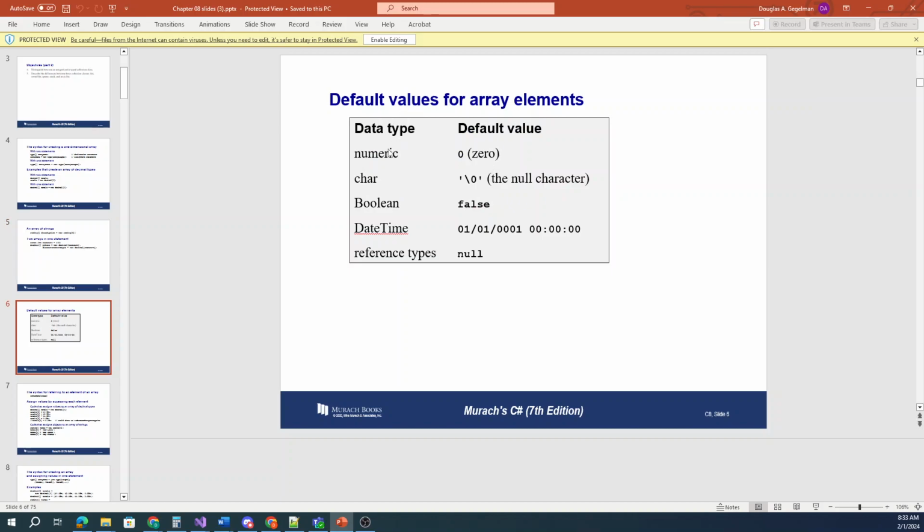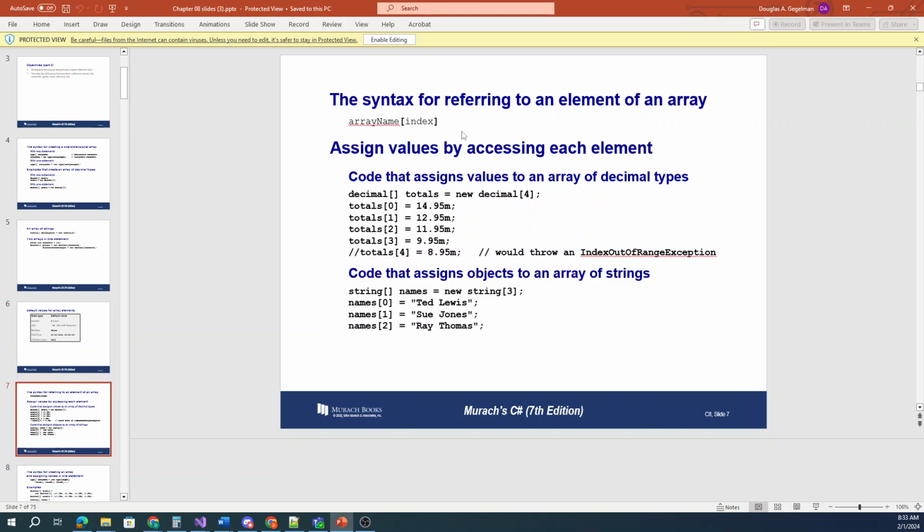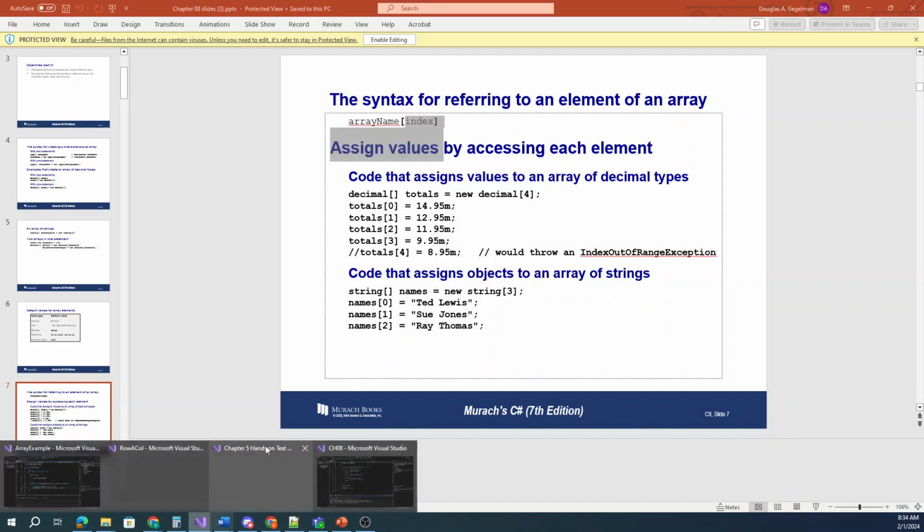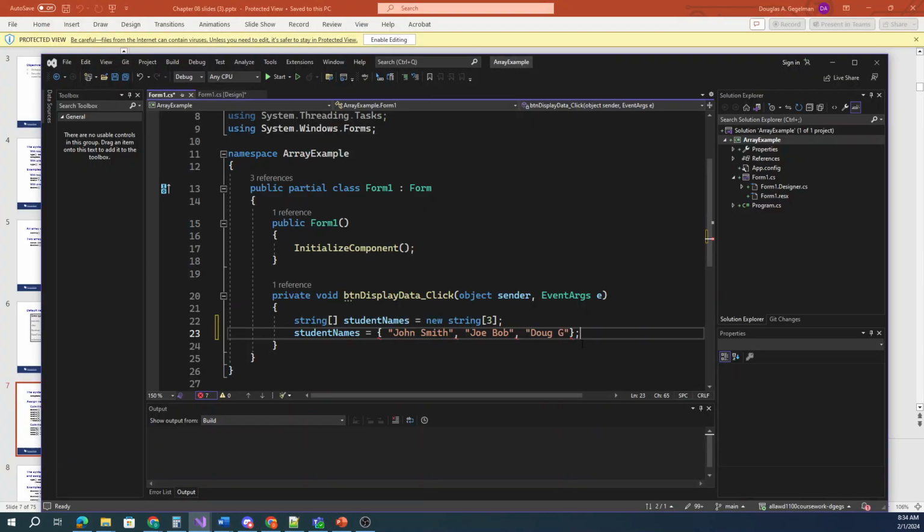Default values for array elements: numeric is a 0. Char is the quotation mark backslash 0, quotation mark close. Boolean is false. The date time is always January 1st. And a reference type usually is null. Syntax for referring to an element is, like I was saying up here, you use an array name and the index number.